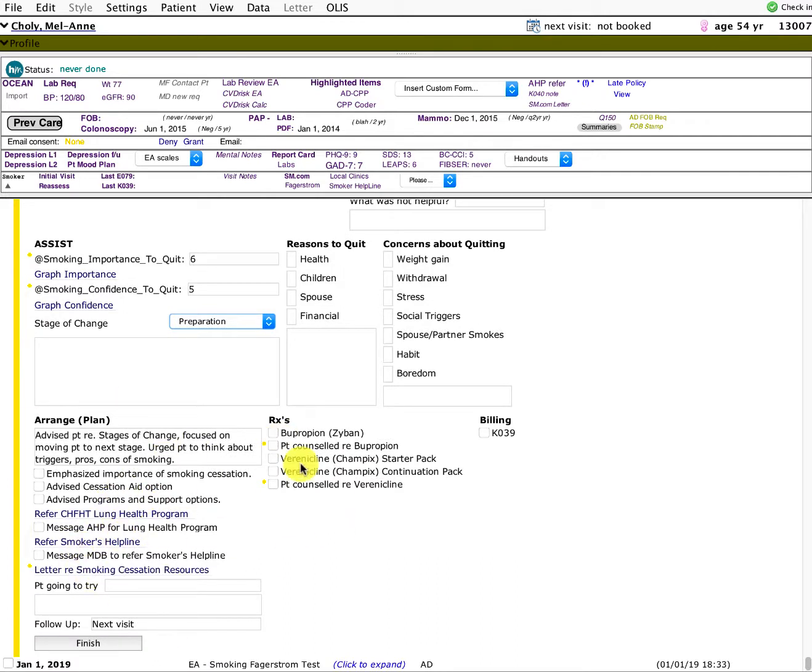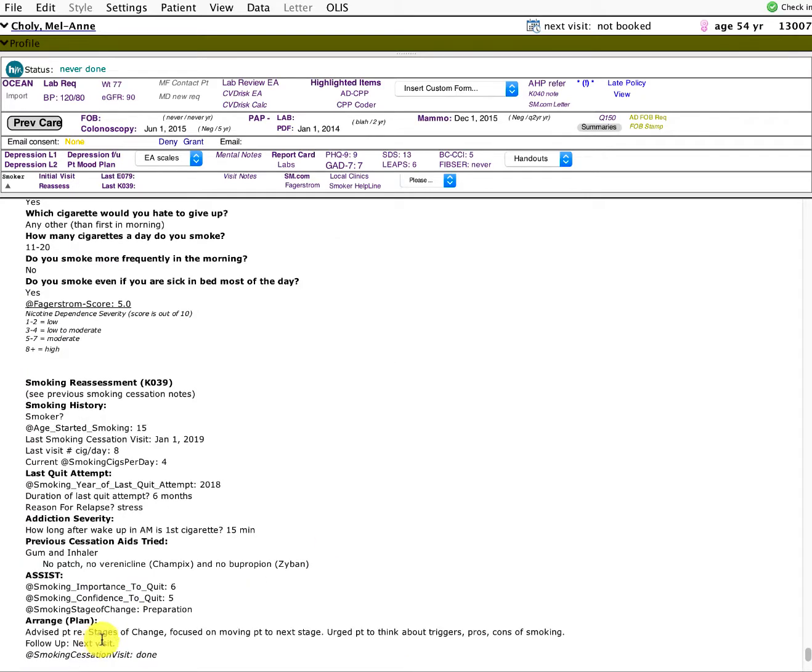And here we have the same type of follow-up options and treatment options, as well as an option with the encounter system. You can do a link to a favorite billing code or a super code, so to automatically build a K039 at the end of the visit, for the physicians out there. So we would finish that, and there you have it.